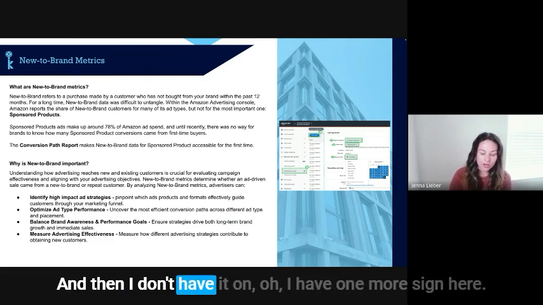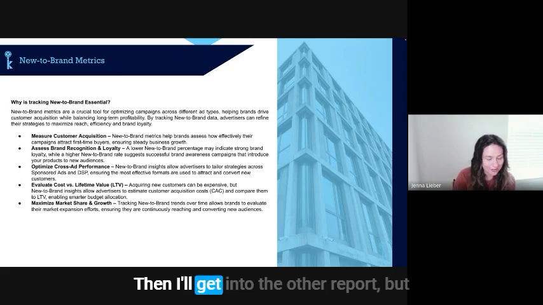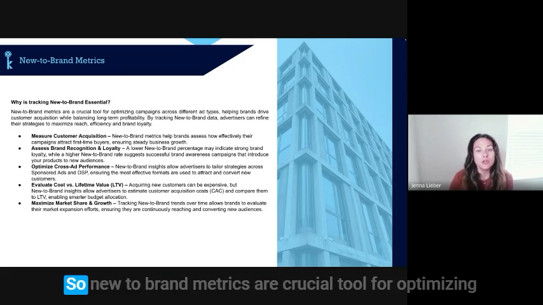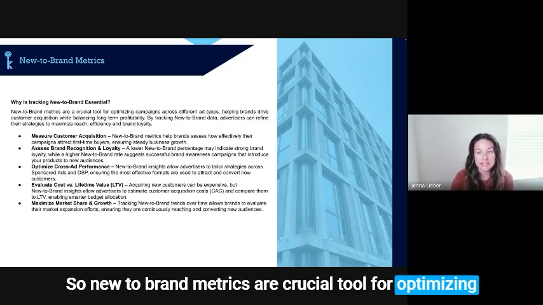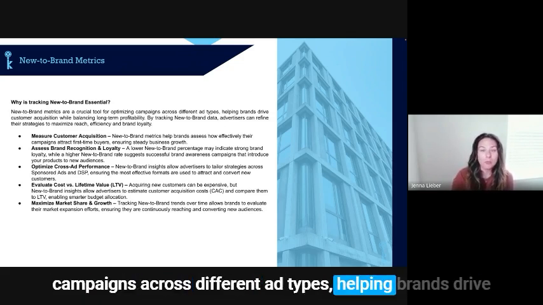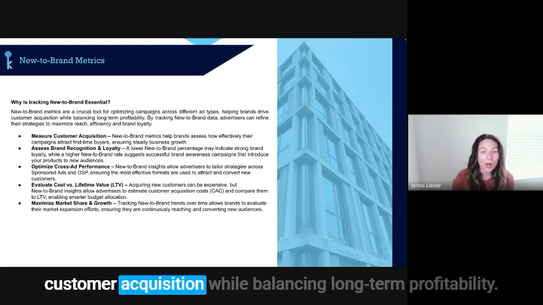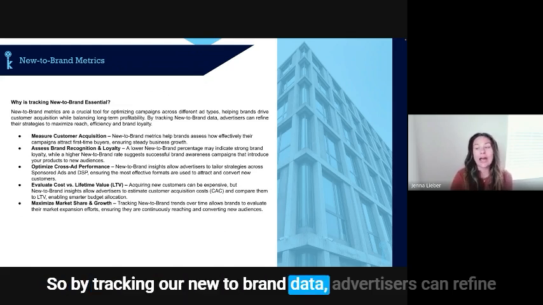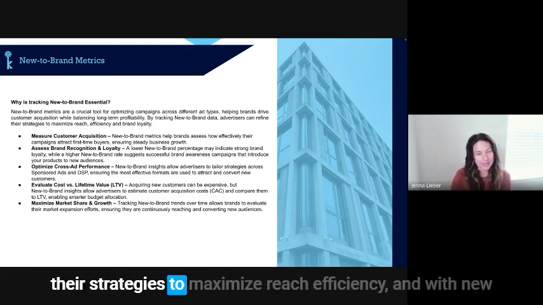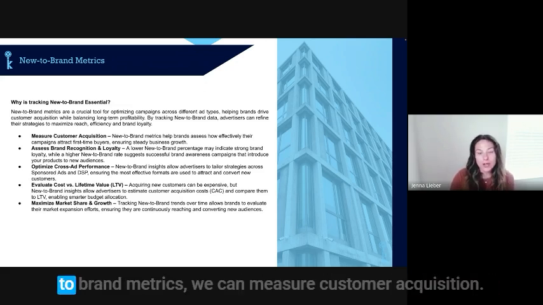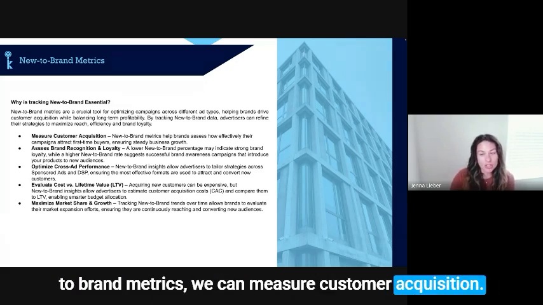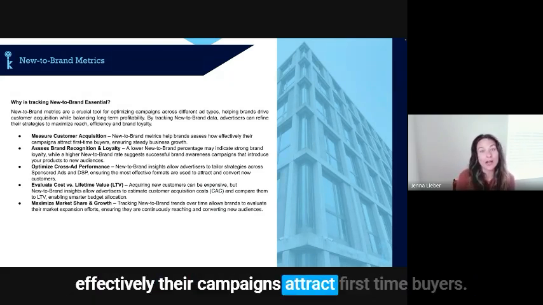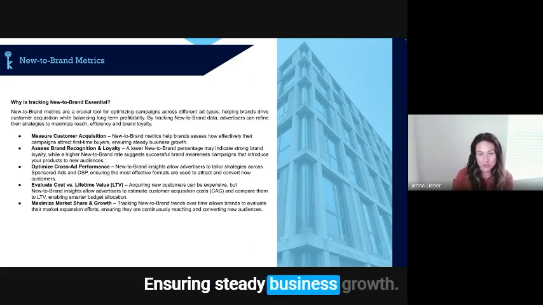And then I have one more slide here, then I'll get to the other report. But why is tracking new to brand essential? Why is that important? New to brand metrics are a crucial tool for optimizing campaigns across different ad types, helping brands drive customer acquisition while balancing long-term profitability. By tracking our new to brand data, advertisers can refine their strategies to maximize reach and efficiency. With new to brand metrics, we can measure customer acquisition. New to brand metrics can help brands assess how effectively their campaigns attract first-time buyers, ensuring steady business growth.